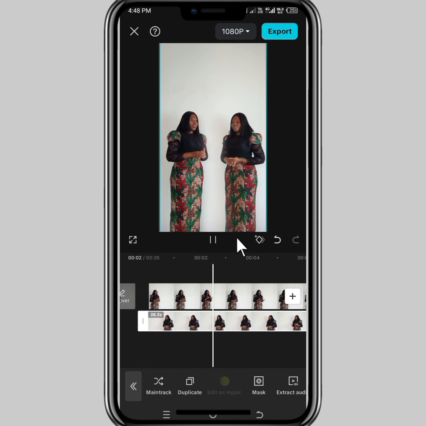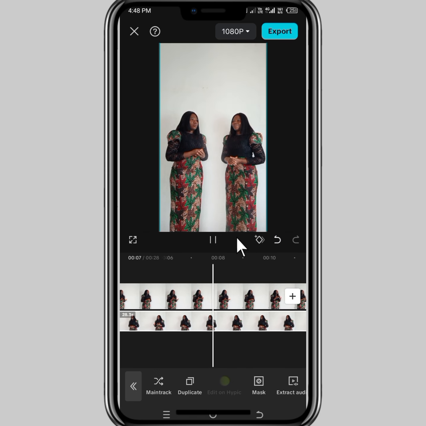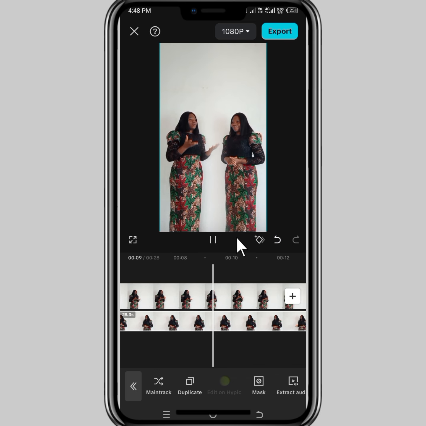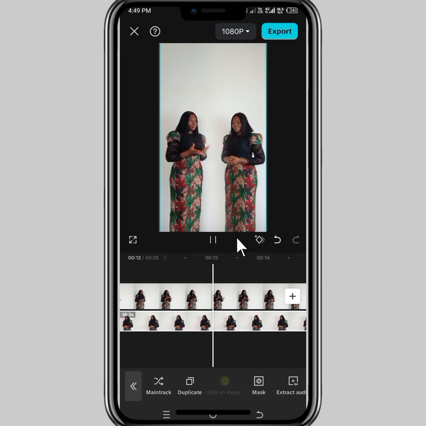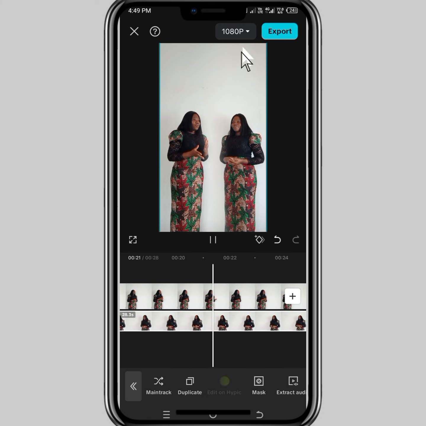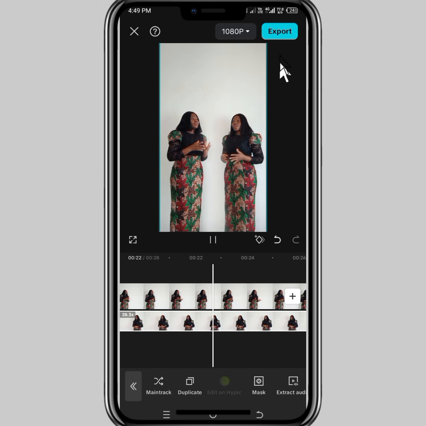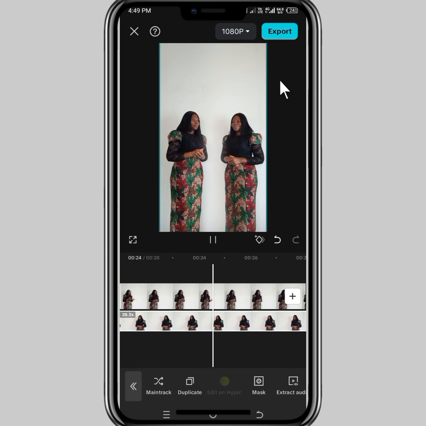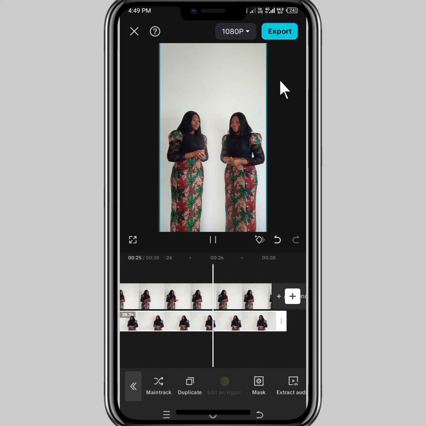So as you guys can see, the video is playing. So you just have to be creative about it. Just follow the process. That is just the simple way you can clone yourself. So once that is done, you go to export, then you export your video, and there you have it.